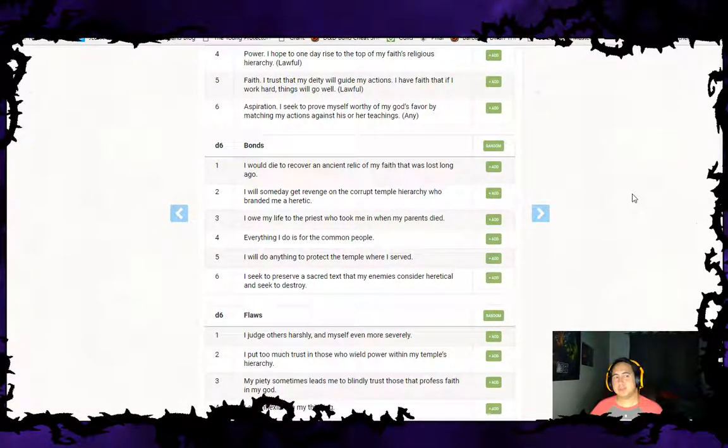And our bonds. So bonds are things that are kind of like your relationships, not just relationships with other characters, but relationships with deities, or your community, things like that. I would roll one more time, and 1. I would die to recover an ancient relic of my faith that was lost long ago.